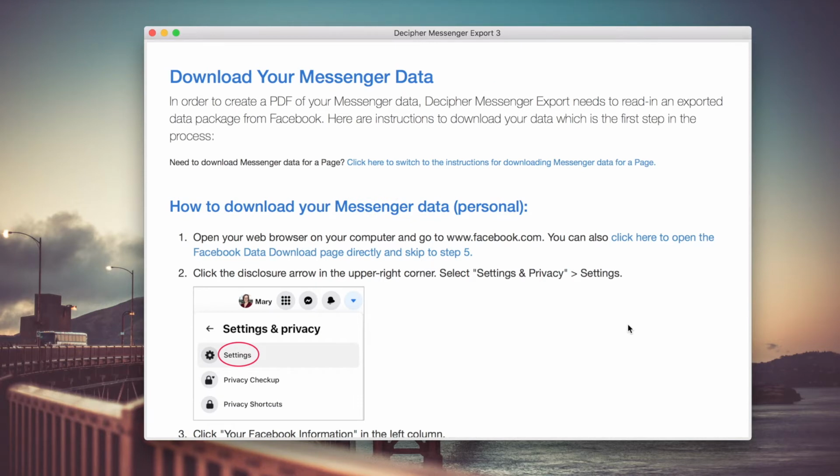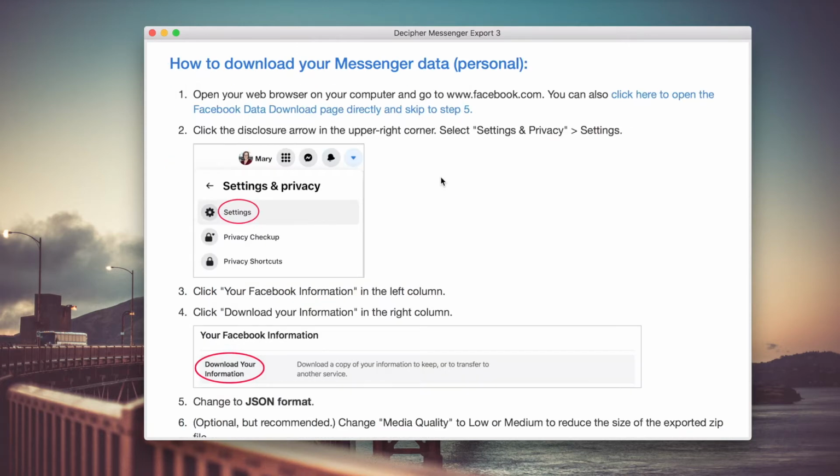After opening the program on your computer, you'll notice that the next step is to download your Messenger data from Facebook. Once you've downloaded your Messenger data from Facebook, you then import the data into Decipher Messenger Export, and the program will let you save your Facebook messages as a PDF file. You can now follow the instructions here in the program and go to facebook.com and request your data download.